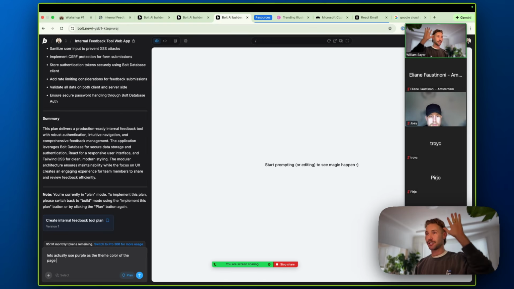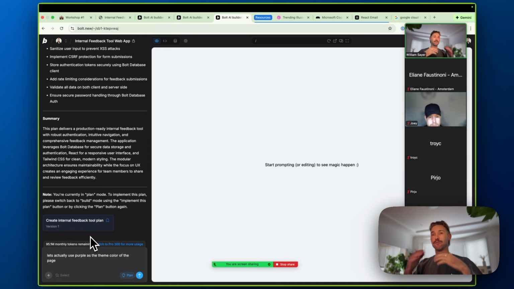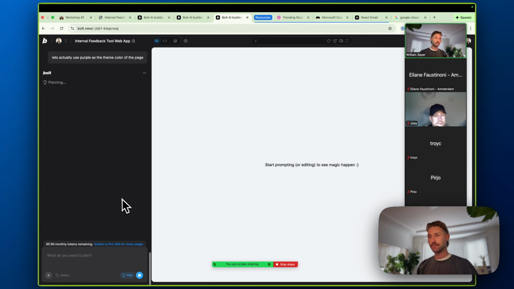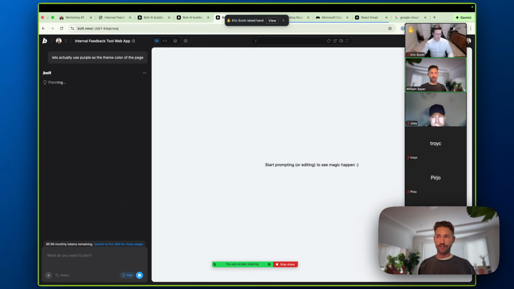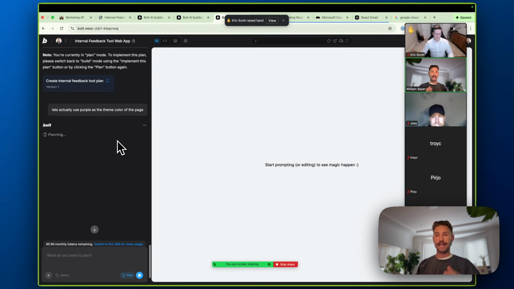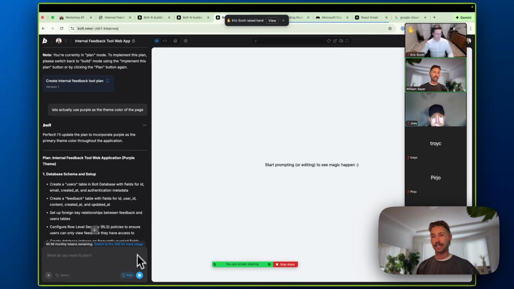If you guys do have a question, just raise your hand and I should be able to see it pop up. Okay, so what I've done this time is I said, let's use purple as a theme color for the page. So we're refining the plan and we're still in plan mode, and we can send that off. Now, if there's any issues that you find with the plan, just make sure you're in plan mode and you can keep refining this and refining it.